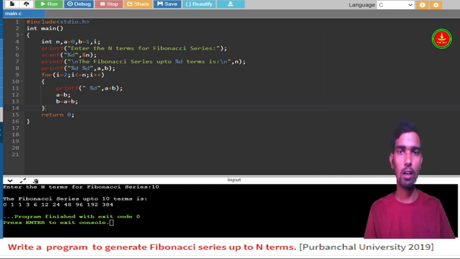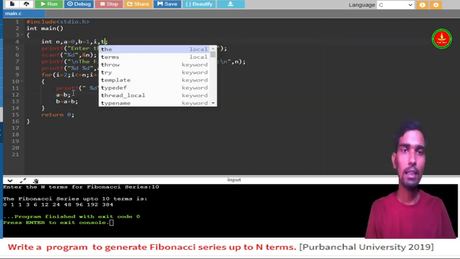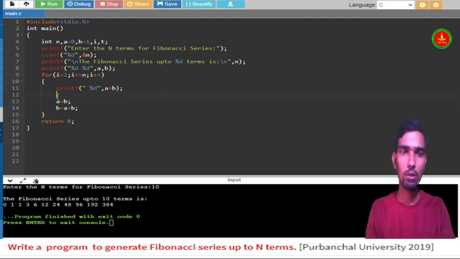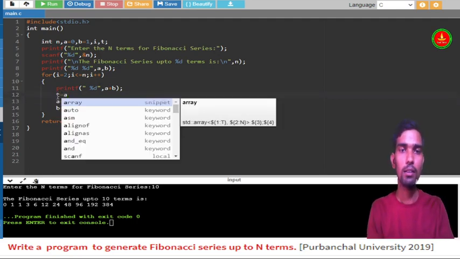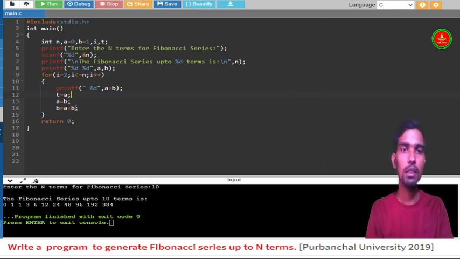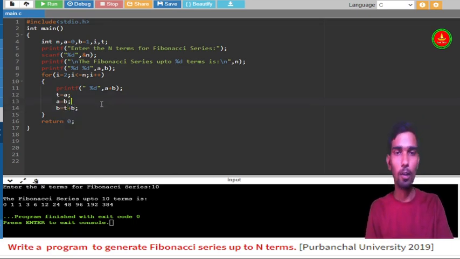Let's check what the mistake is here. What are we doing? A equal to B. So what mistake are we making? We are adding B plus B in B, so I am unable to preserve the initial value of A. For that I have to take one temporary variable like T. Before assigning to A, I can store the A value in T, and then A equal to A plus B, and then I will do B equal to T plus B. So now the program will work fine.